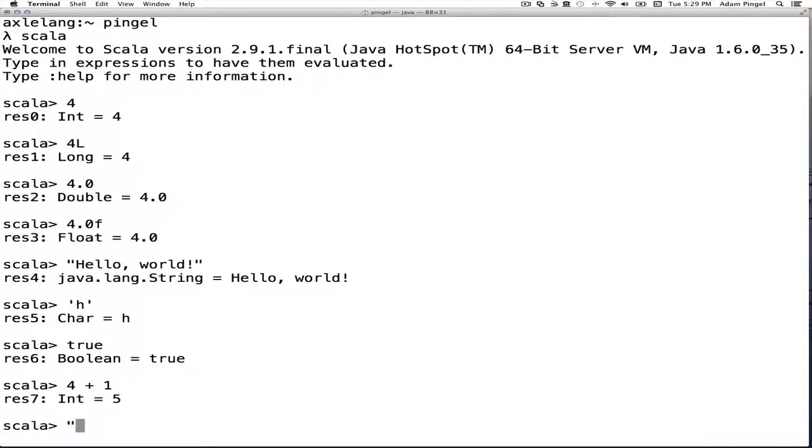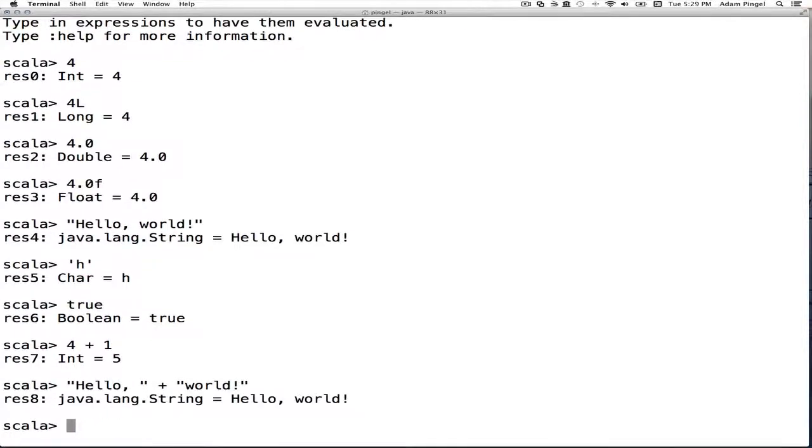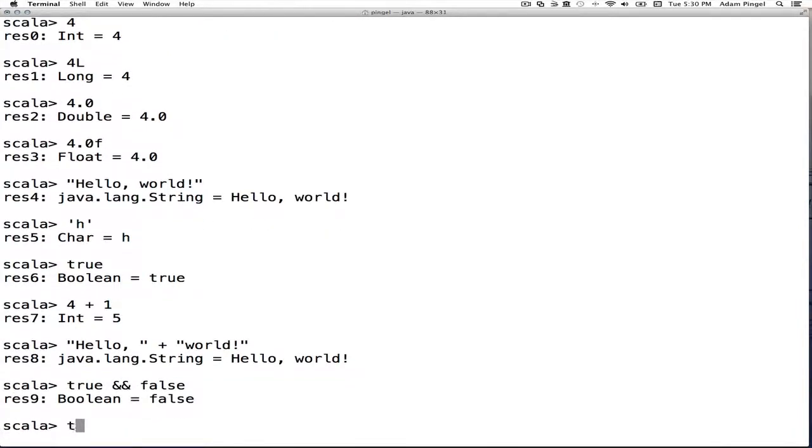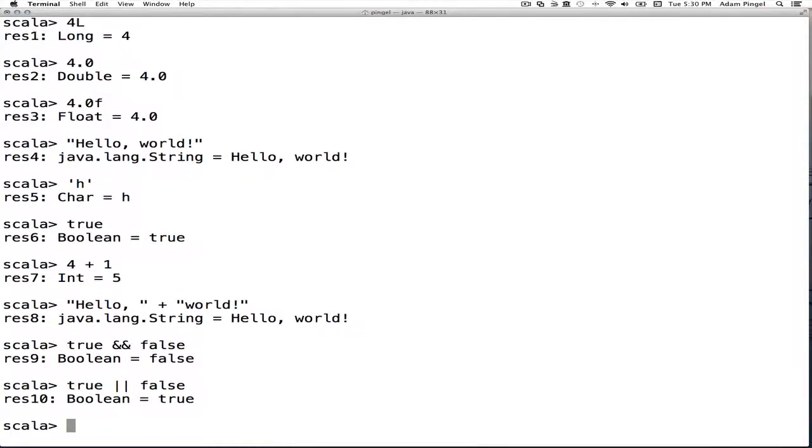And of course, many of the familiar operators are available. Integer addition, string concatenation, some Boolean operators, and an OR.